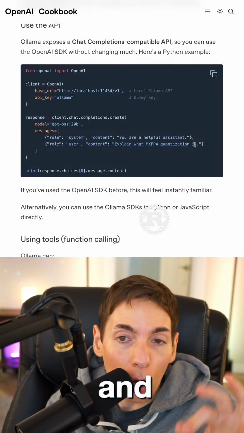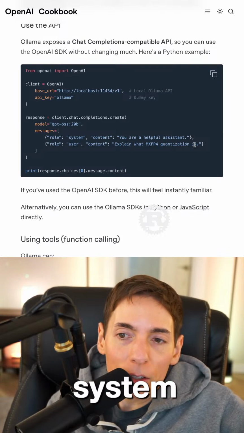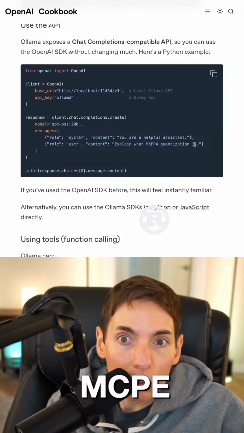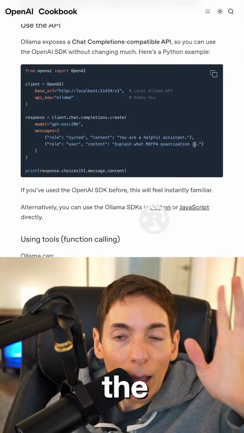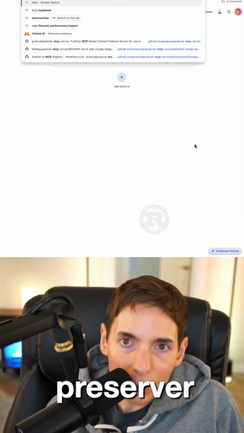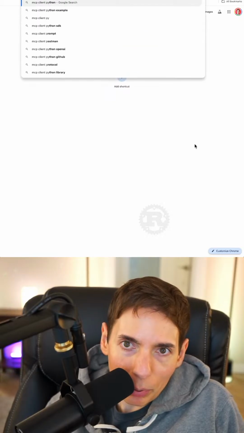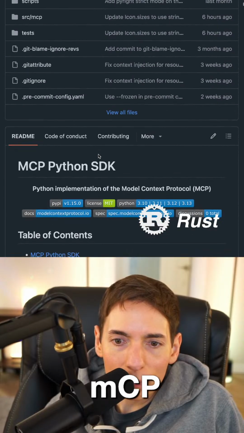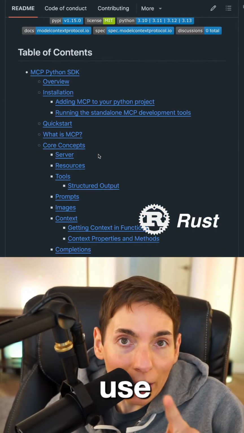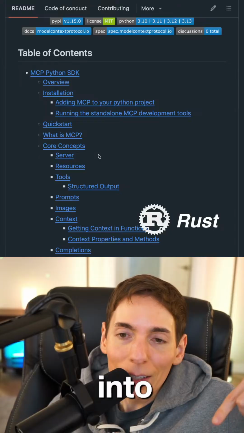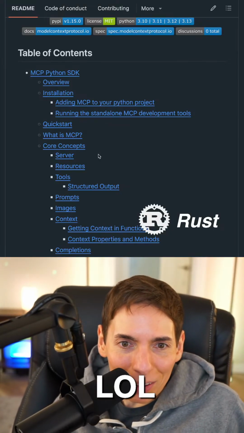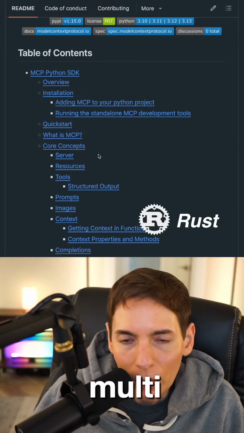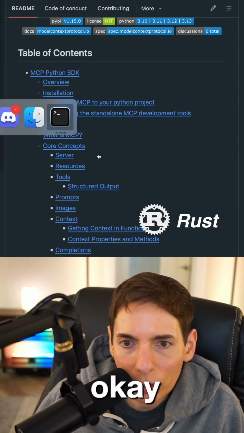And if you wanted to also add an MCP, then you would have to use an MCP client. So you've got the MCP server, and then you have an MCP client. So you do MCP client Python. There you go. And here's the SDK for the MCP client. You'd use the MCP client to connect to the MCP server within Python, and then you'd call out to the LLM. That's how it works. It's kind of like a multi-step process there.